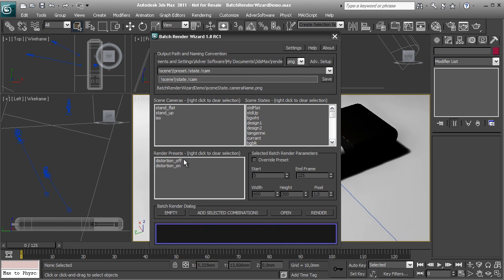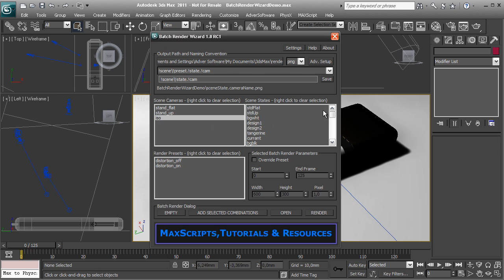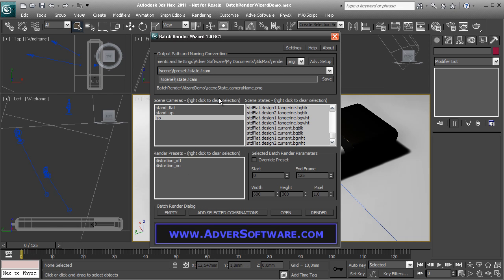Now what I want to do here is make different combinations of my scene states and cameras. The first thing I'm going to do is pick up the ISO camera, and I'm going to choose all the stand flat scene states combinations, and I'm going to say that I want to use the render preset without any distortion. That's it.